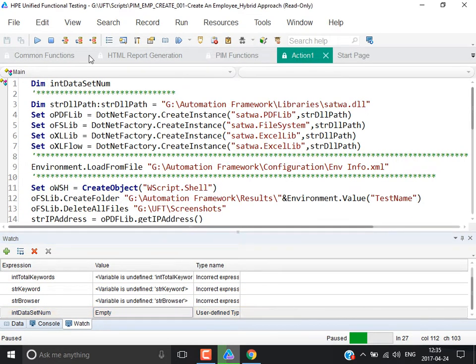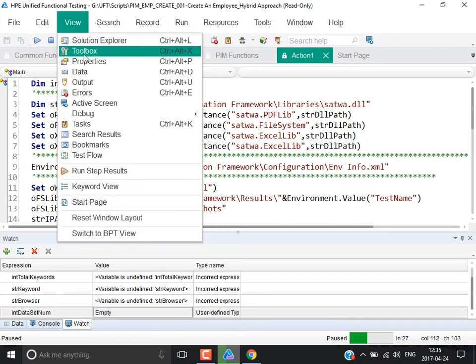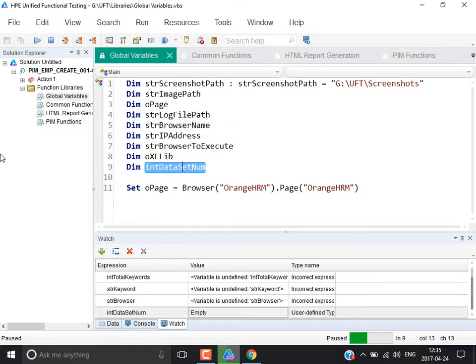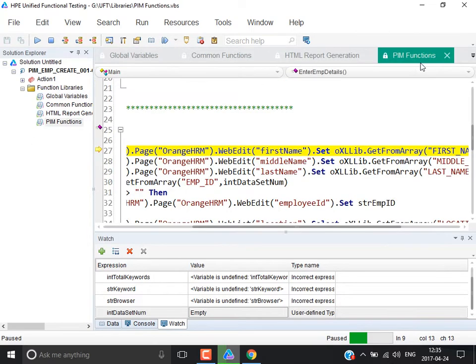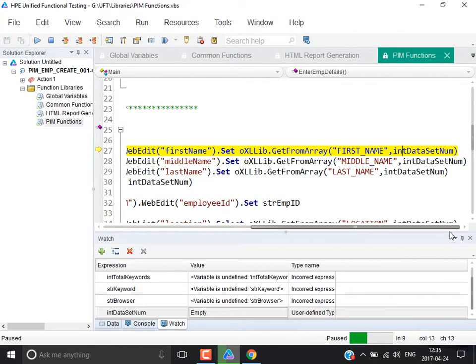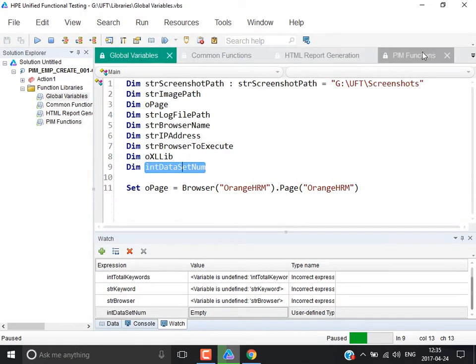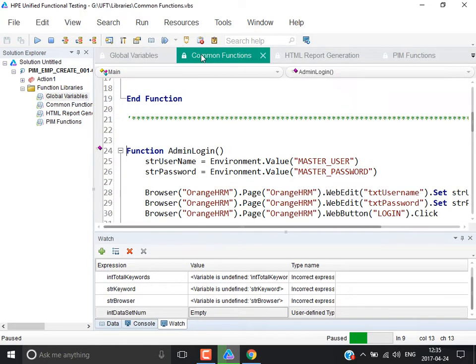Is it a global variable? Let's see whether I have made it as a global variable or not. Solution Explorer. Actually, I made it as a global variable, but still it has been taken as empty. Let's understand why it has been taken as empty, but as of now.